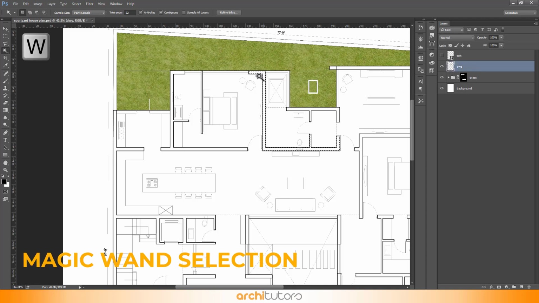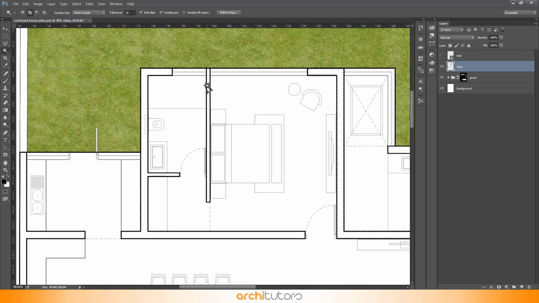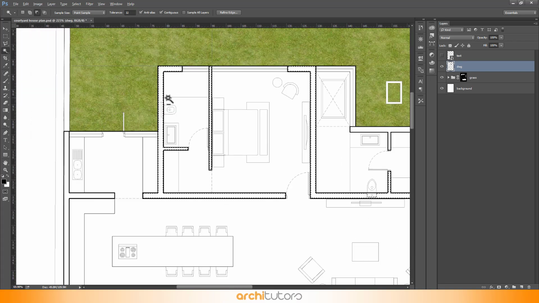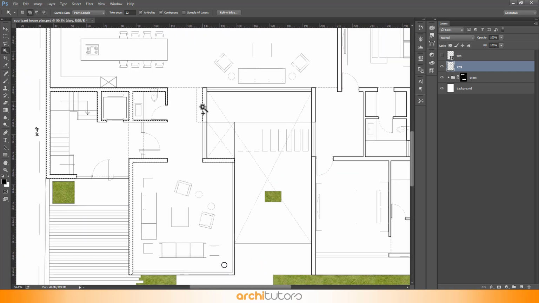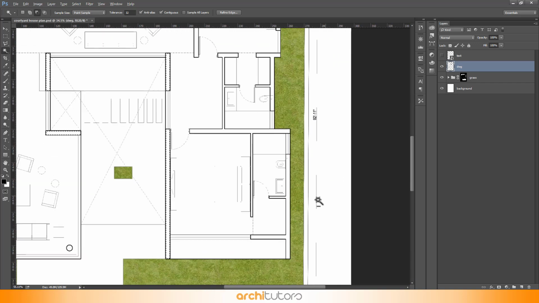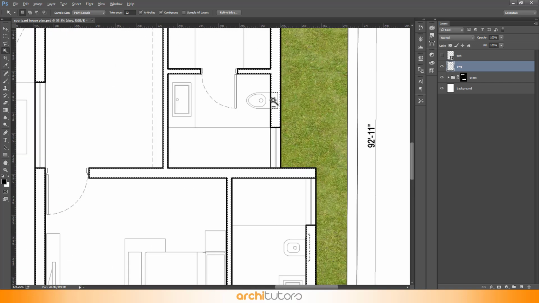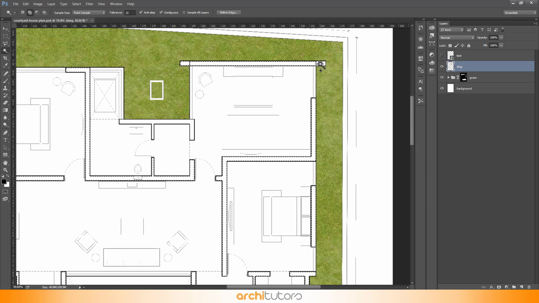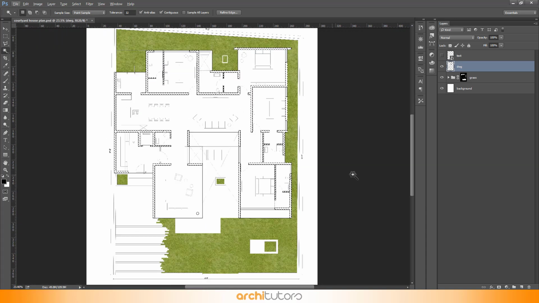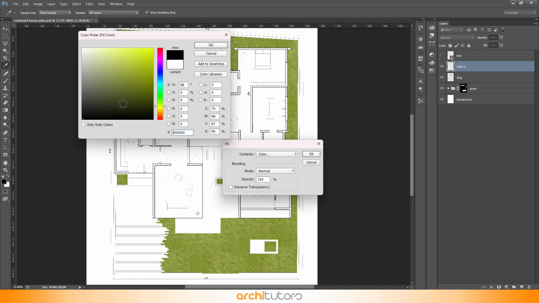For the next part, I am going to create a selection of all the walls from the drawing layer. Then create a new layer. Let's call it Walls. Go to the Fill command and I'll select black color to fill on the wall selection.